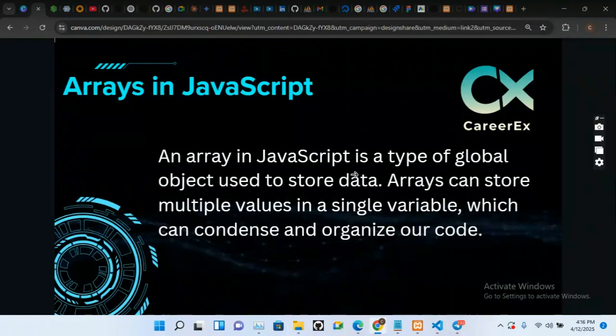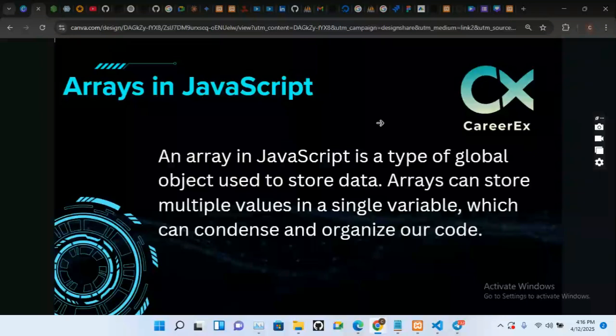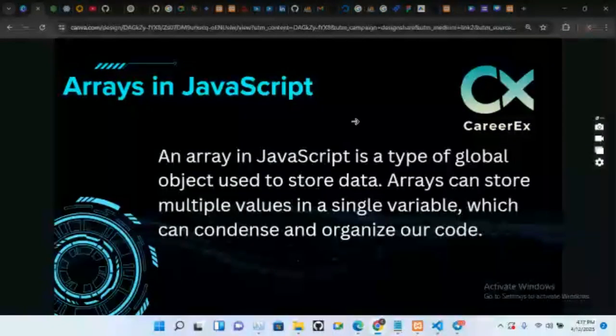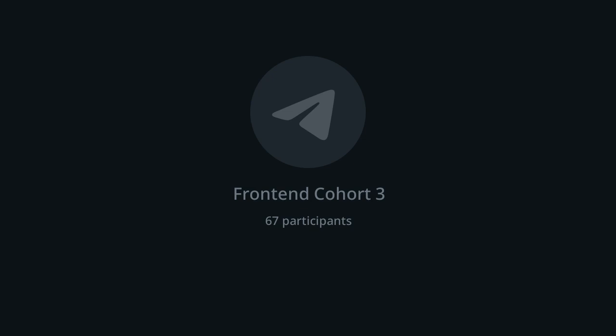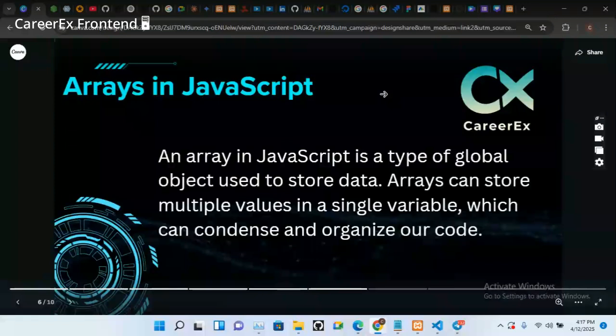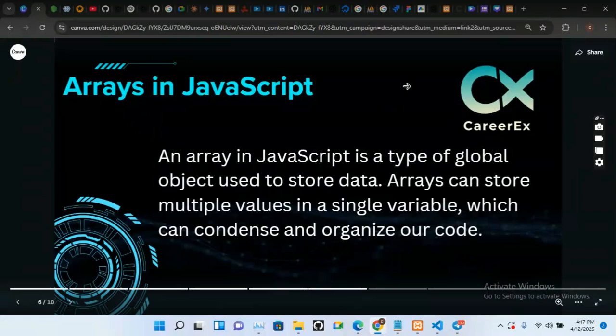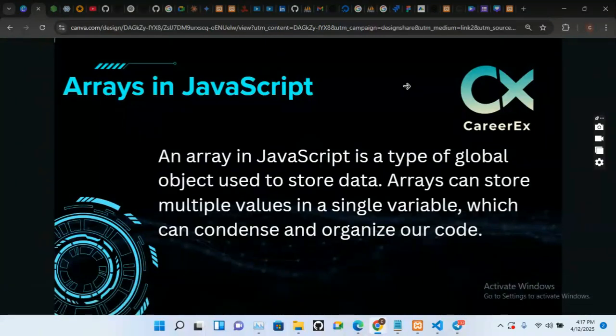So what is an array? An array in JavaScript is a type of global object used to store data. Arrays can store multiple values in a single variable, which can condense and organize our code. An array in JavaScript is used to store multiple data. For instance, I gave a scenario of 2 bars. It is a non-primitive data type.